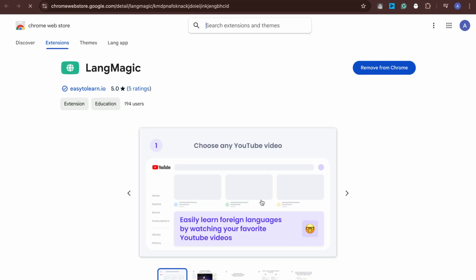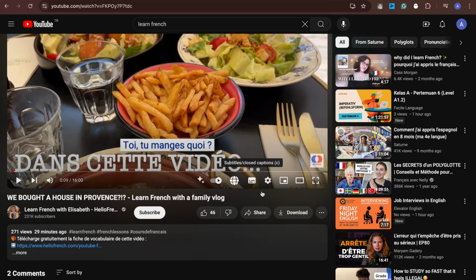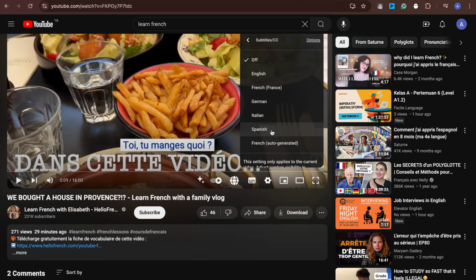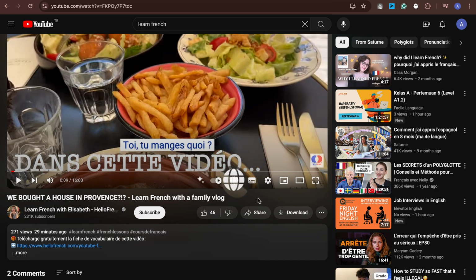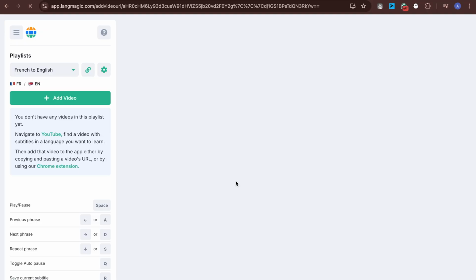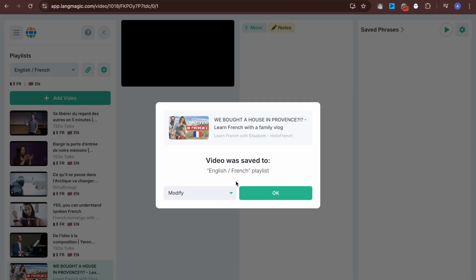Once it's downloaded and you're logged in on the website, go over to YouTube and choose any video of your choice. Make sure it has subtitles in your target language. Then next to the subtitles icon, you will find LangMagic's extension. Just click on it, and the video will be added to the currently opened playlist, which you can also modify.